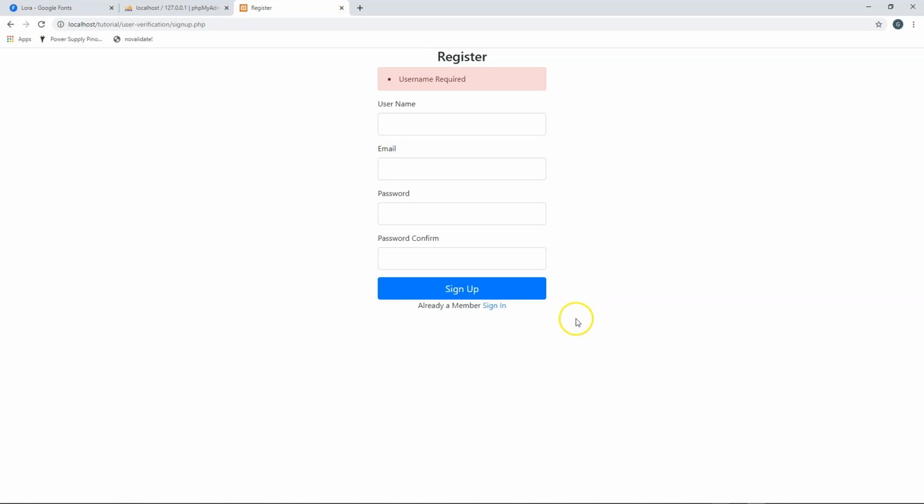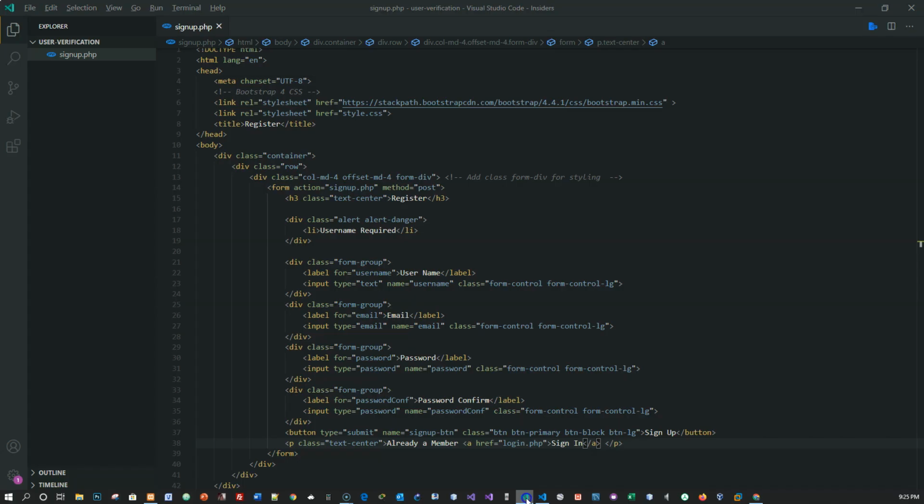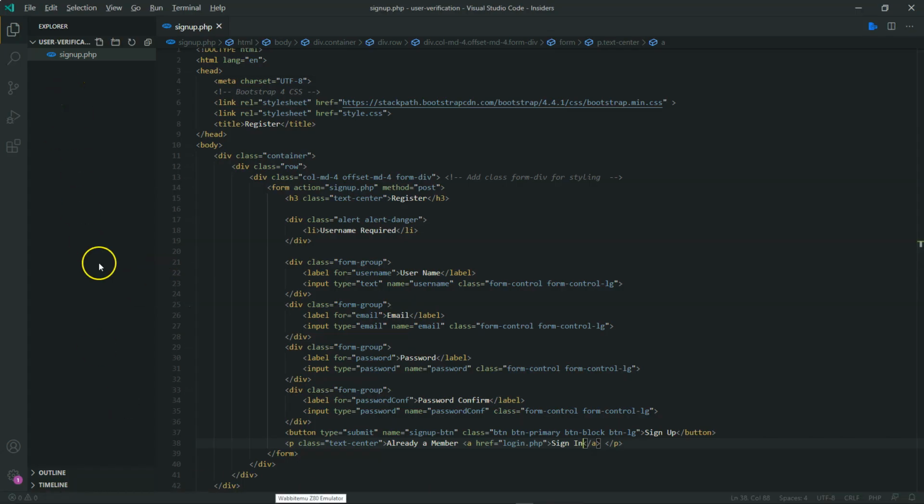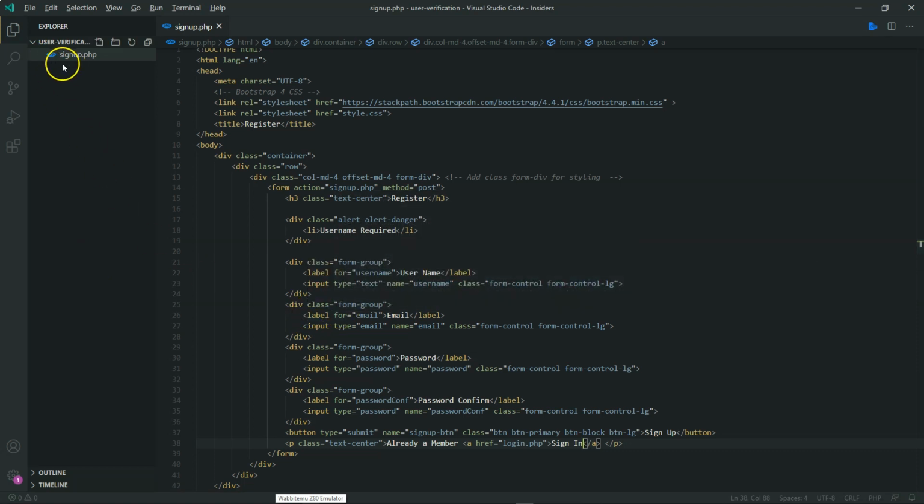Okay, so let's create our own styles. We're using Bootstrap styles, so let's create a style sheet. Add a new file, call it style.css.